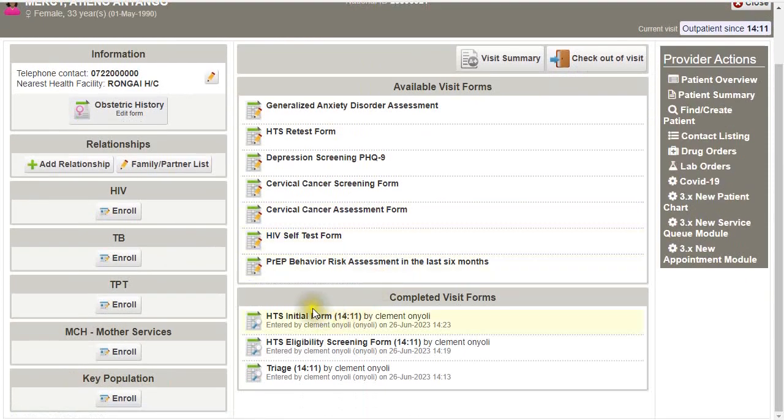You will see here is what we have. This is the HTS we have done, that is the initial form, and we have given our client a negative result, and we are also going to give that client PrEP in our next video.